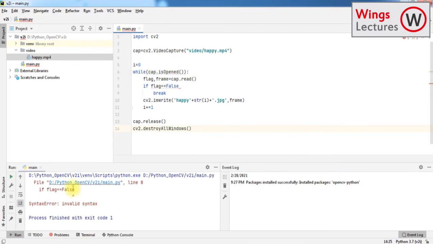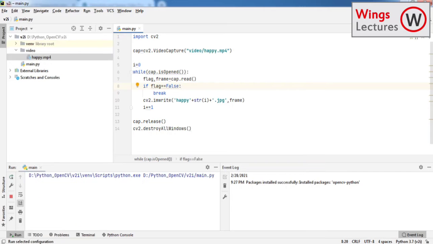Now just click run. So what's wrong here? Sorry, we missed the colon here. Now check. So it's running.